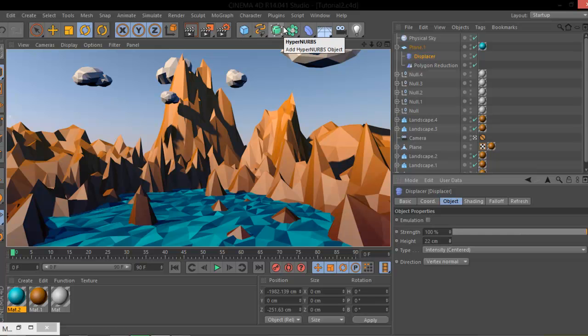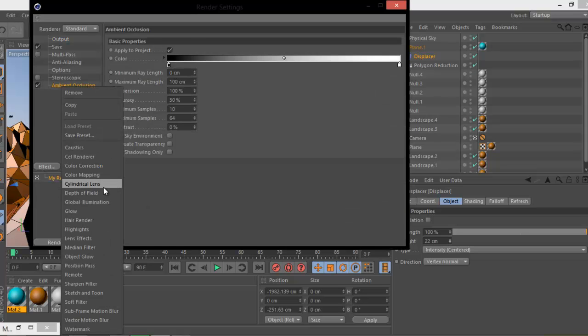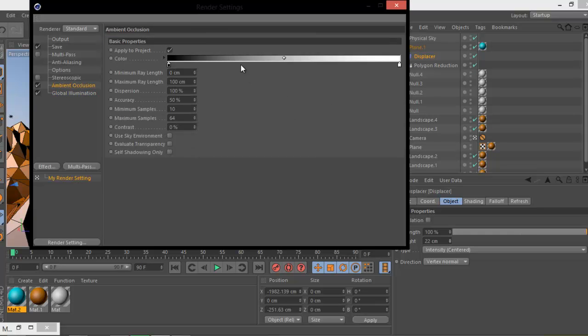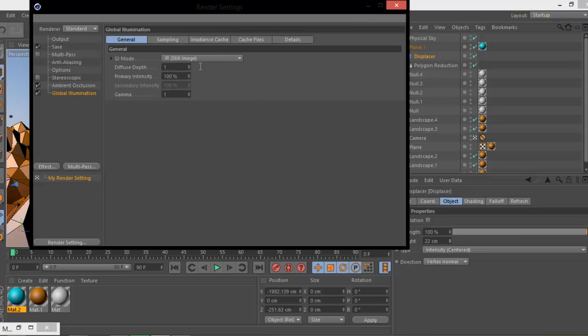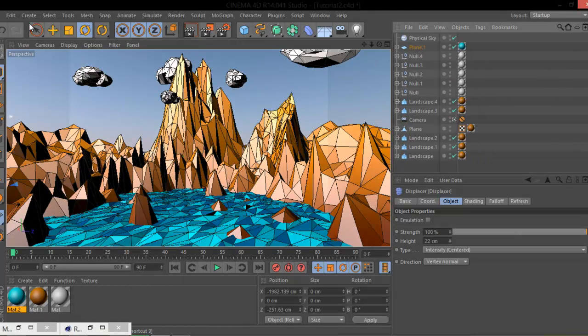So what we're gonna do now is go in our render settings. We want the effects, ambient occlusion, and global illumination. What those two do is ambient occlusion gives more shadow, and global illumination bounces lights off reflective materials, bounces lights off matte materials, so that we get a good accurate scene. So save it again and render it out.